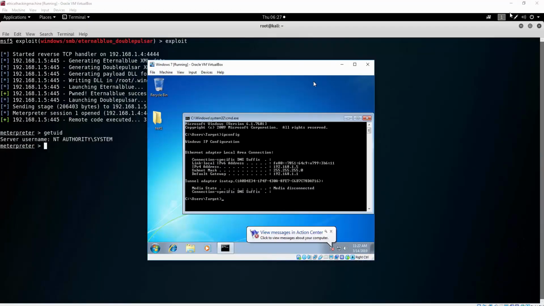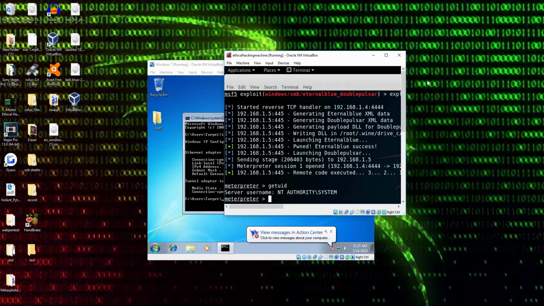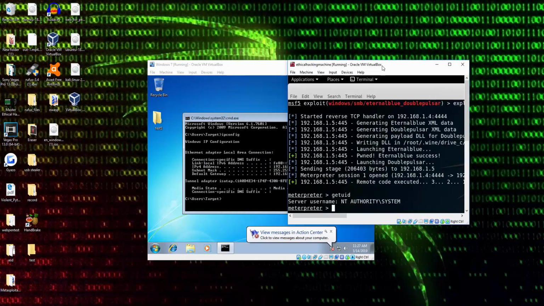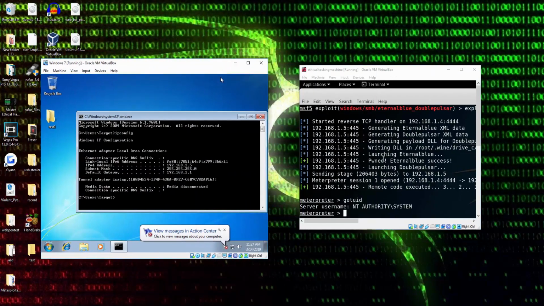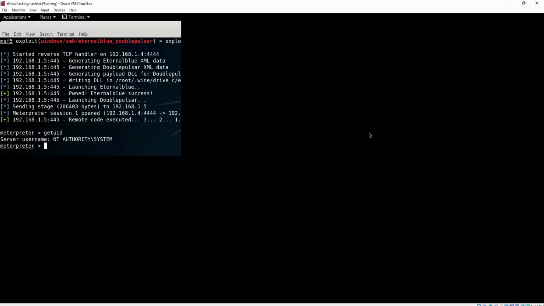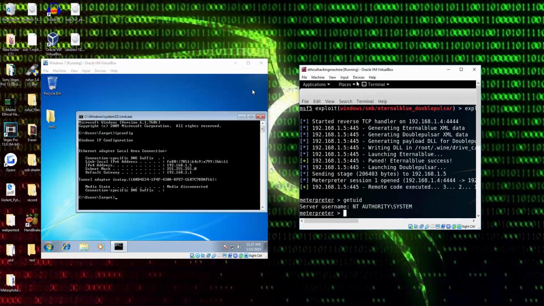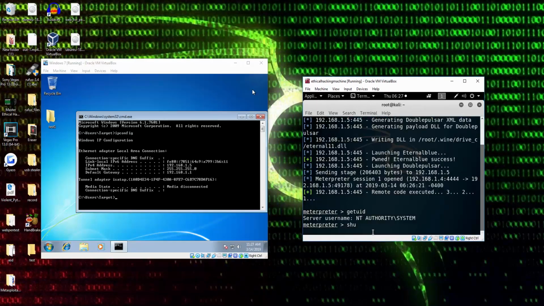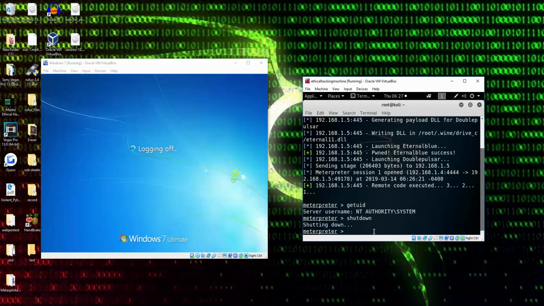So for example, if you wanted to, you could just, let me just move this to the side, you could just shut down their PC or perform persistence or something like that. Now, let us actually perform the persistence. I'm not sure why this got, it doesn't even matter. What we will do is we will shut down their PC. So shutdown, and you will see that this basically will shut down their PC.